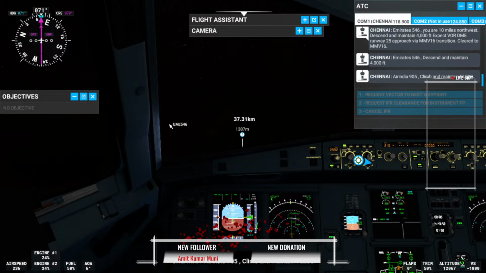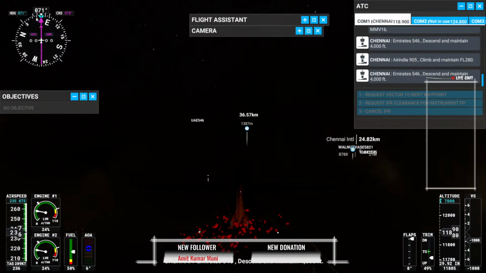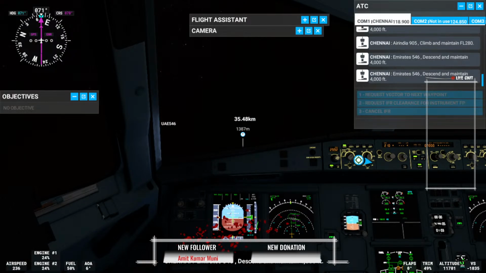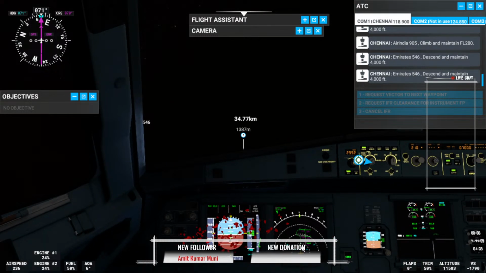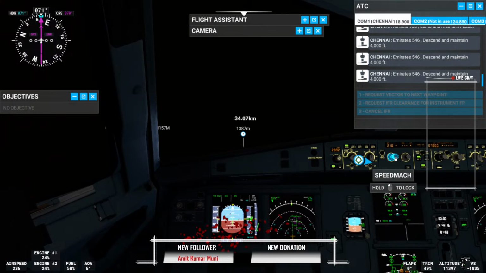Can you see the Emirates aircraft here? Emirates 546, descend and maintain 4,000 feet. So can you see the white dot here? This is where we'll end our descent. So by this point we should be at 7,000 feet. And let's configure. So speed to 210.